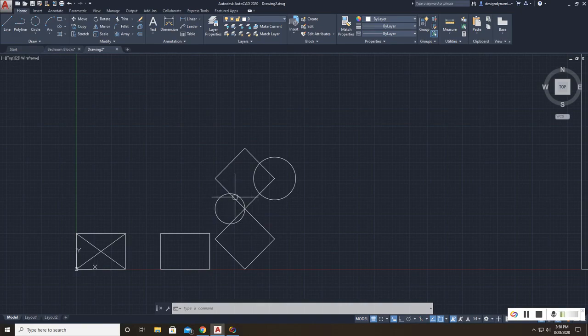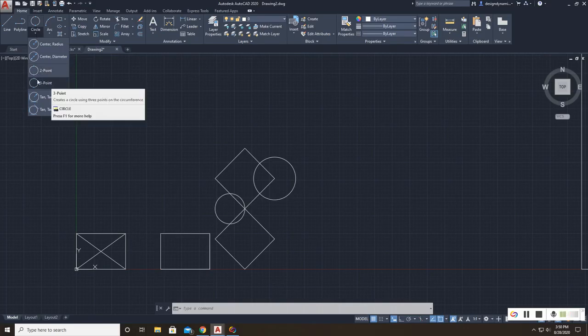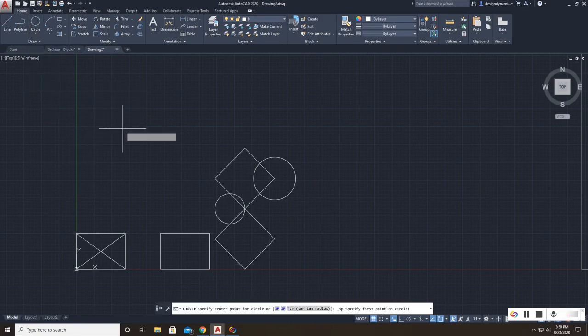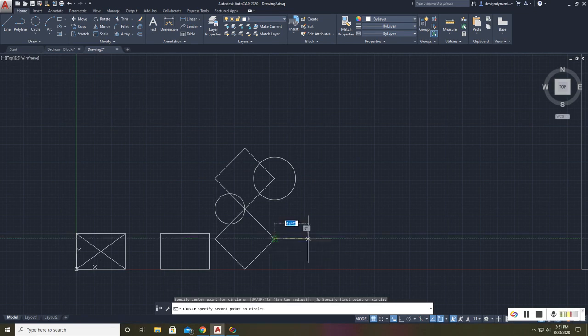I could select another option and say, let's try a 3 point. This is one where I need 3 points to finish the circle. They're all on the circle. So I'm going to click that, and I want 1 point of the circle to be here. I'm clicking, and notice it's not even trying to start to draw the circle yet. It's waiting for your points.